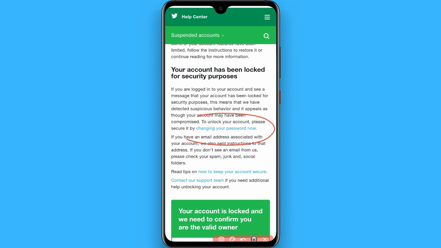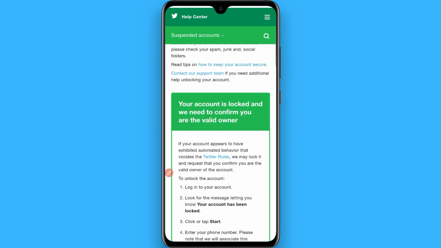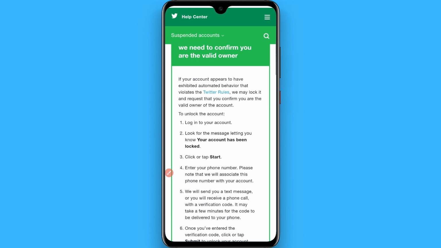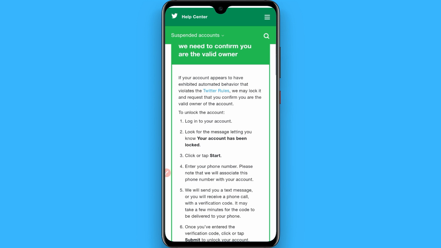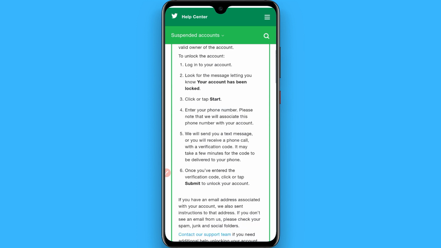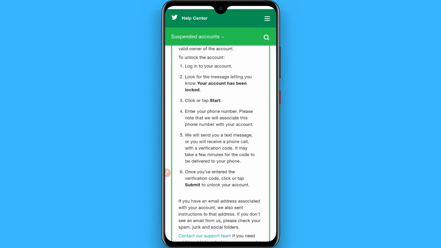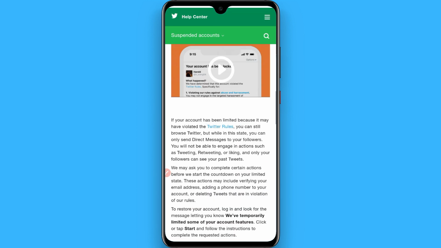Change your password now. Also, you can simply log into your account and you will see that your account has been locked or something like this, or that you exceeded the number of attempts. So you can simply read from here, from the help center, to fix your issue.